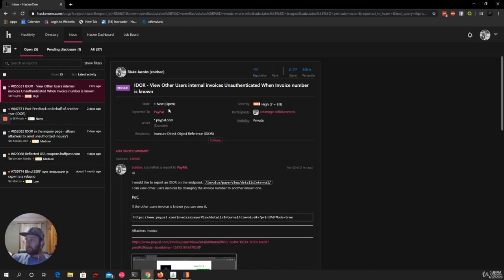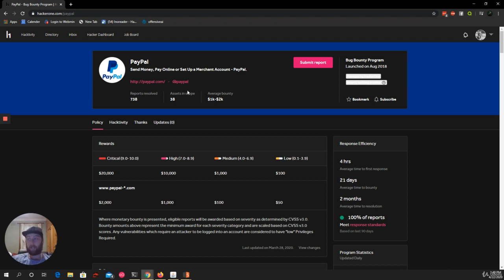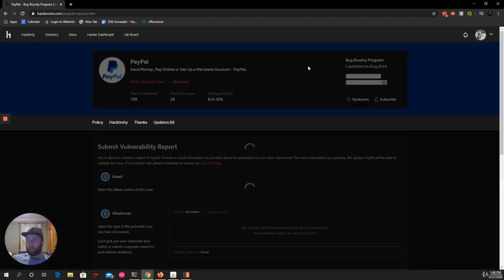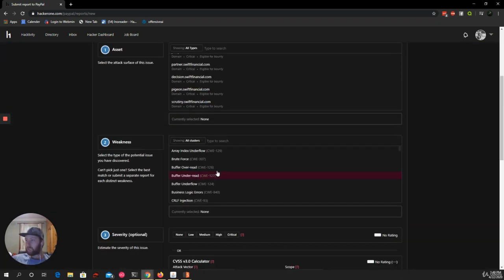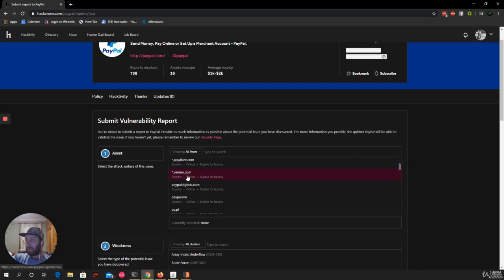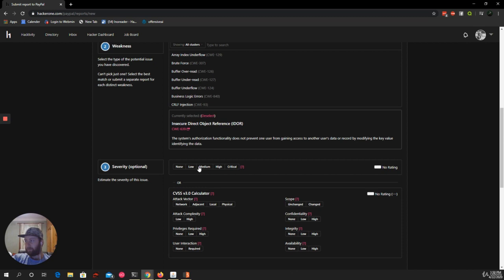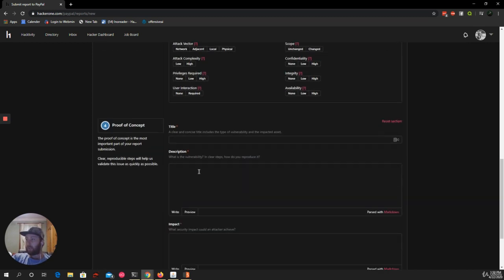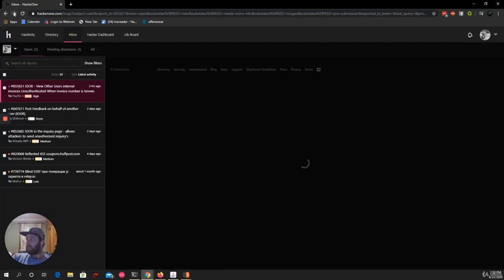When you usually do a report, you go into PayPal or the bounty program where you found a vulnerability. You go to submit report and choose what domain you found the vulnerability on, and also the type. In our case it was IDOR, and the domain was paypal.com. Then you have to give it a severity. I chose high because the IDOR was about other people's invoices. Then you write a description and a title and all that sort of stuff. So my report kind of looked like this.